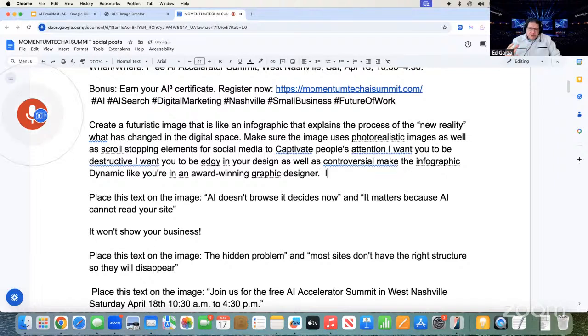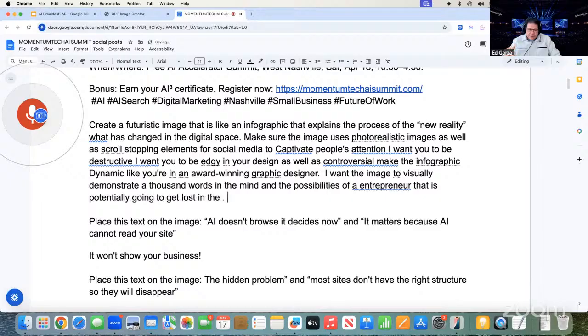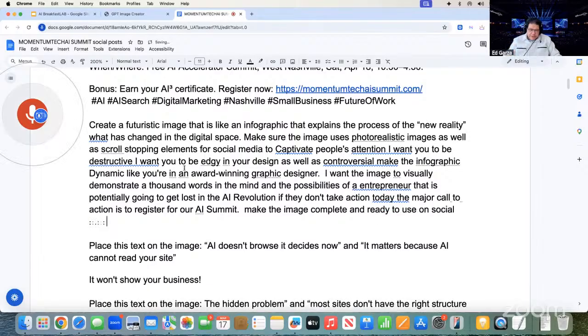I want the image to visually demonstrate 1,000 words in the mind and the possibilities of an entrepreneur that is potentially going to get lost in the AI revolution if they don't take action today. The major call to action is to register for our AI summit. Make the image complete and ready to use on social media platforms such as Facebook and LinkedIn.